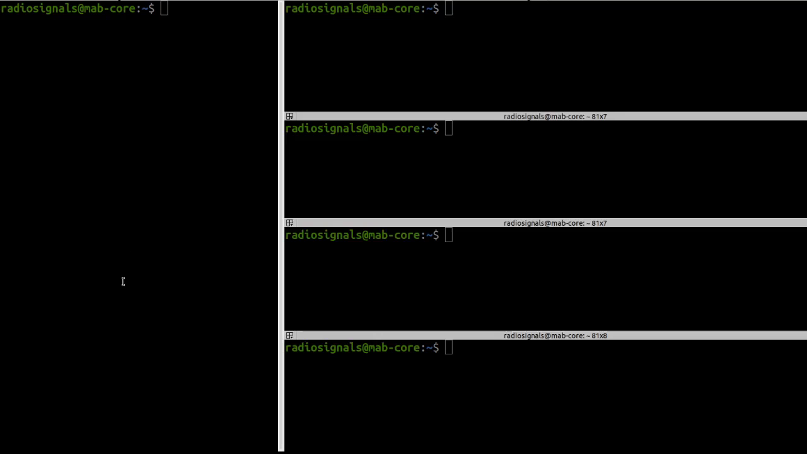Today we're going to cover a series of minor commands, but they're very useful. So today we're going to cover how to bring up a calendar, how to bring up the date, how to clear your terminal, and how to exit a terminal.